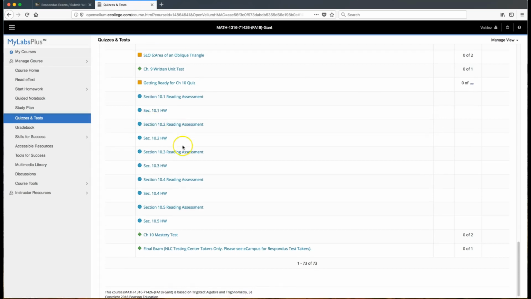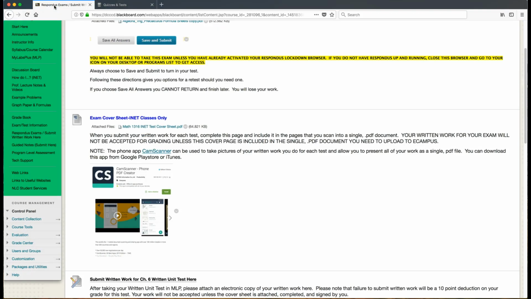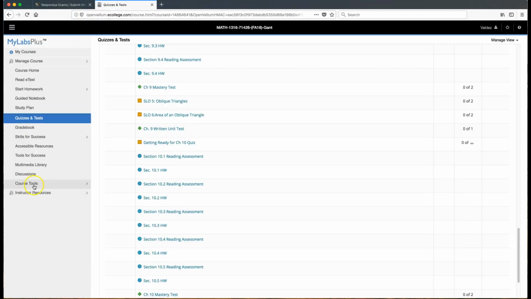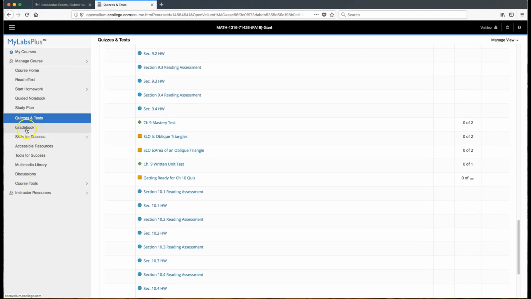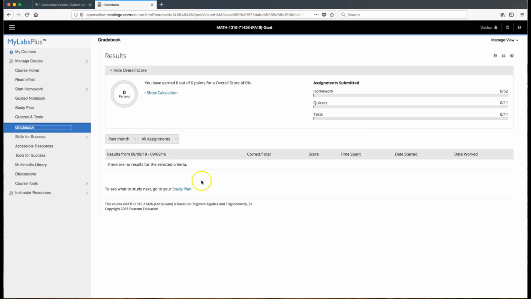So you have an idea of how to go through MyLabsPlus here and also eCampus. The only other thing I really want to talk about with MyLabsPlus is the Gradebook and the Multimedia Library. Your Gradebook, of course, is where all of your work is recorded. As you can see, I've done nothing. But normally when you do something, you'll have what you've done here, the time you spent, the date you started, what your current score is, and you'll also be able to review your work.